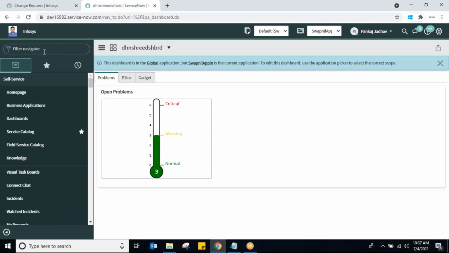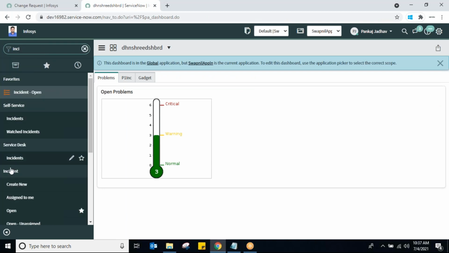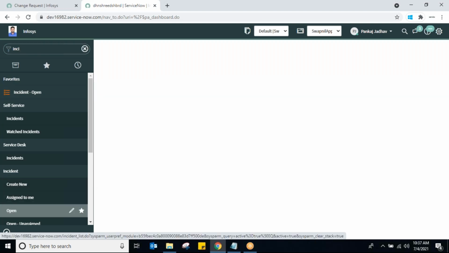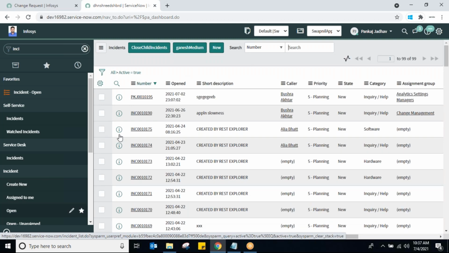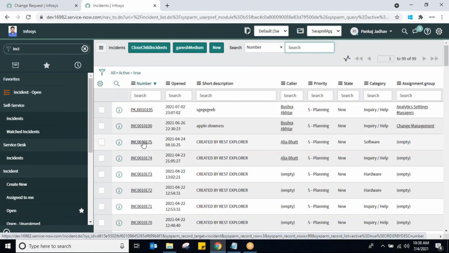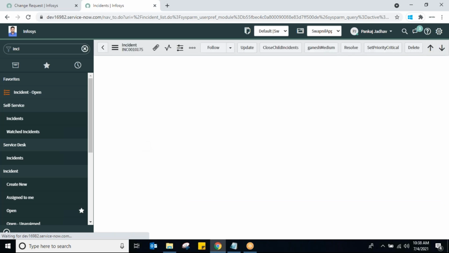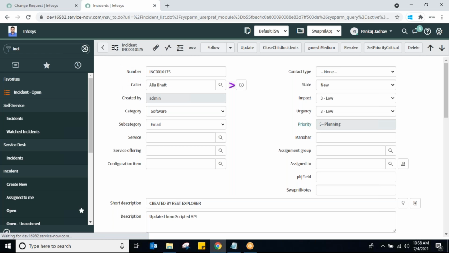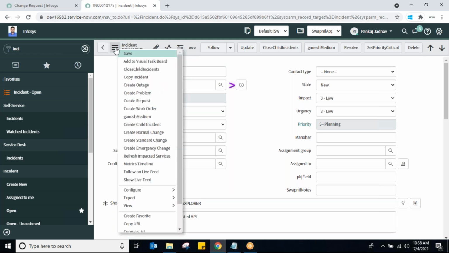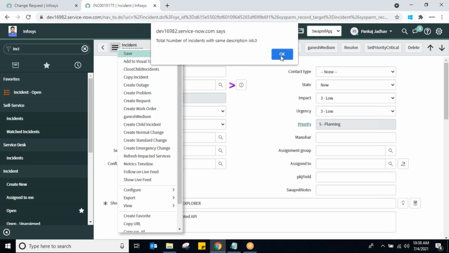What are the other ways? Incident, take any open incident, open. Open any incident like this, 175, and this is how we created a problem from here. Create a problem. Ignore this.